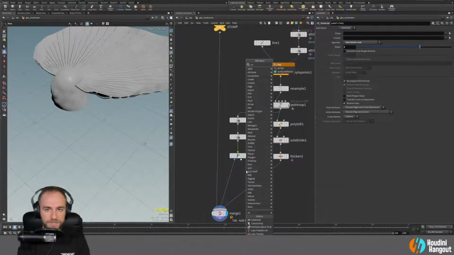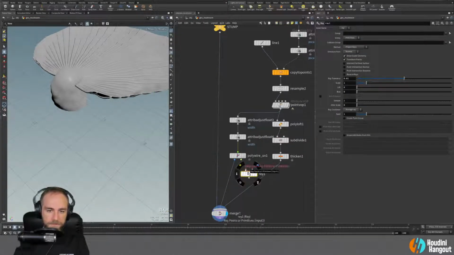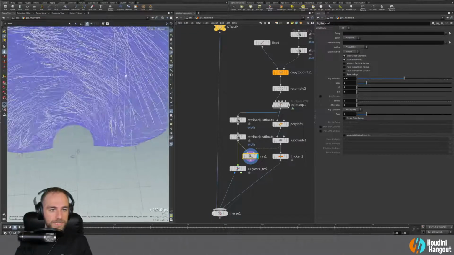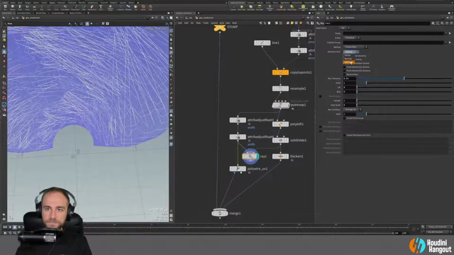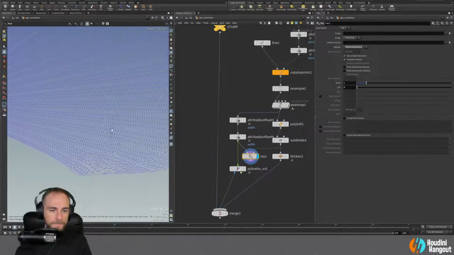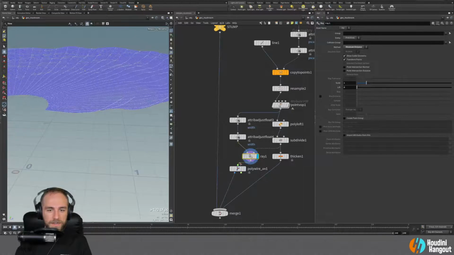Maybe what I could do is do array, possibly, and use this. Let me just see what that'll do. Okay, yep. That's not what we want to do. Not from normal. Let's do minimum distance. There we go. That might be what we want. Yeah, let's try that, because now those will sit on there.